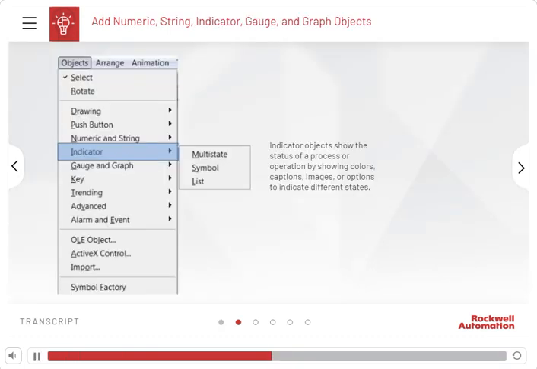In this example, state 0, pump off, is displayed when the pump is not running. Once the pump is running, the multi-state indicator changes to state 1, pump on.